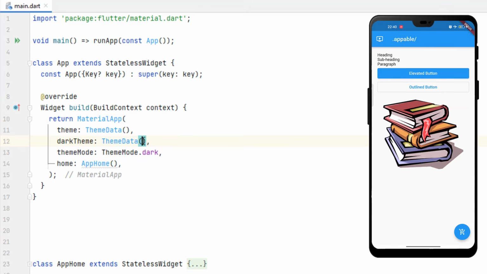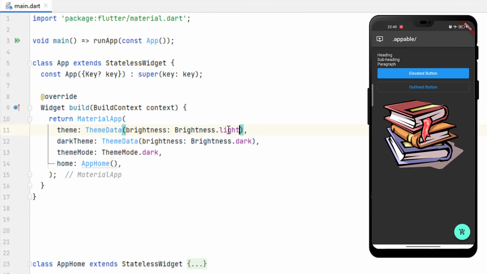So inside the theme data, let's try to see changes, we have a property called brightness. We have just defined the theme data, so system basically doesn't know about the light and dark, so we have to define the brightness to dark. This means that this is going to be dark theme, and in here we will provide brightness.light.